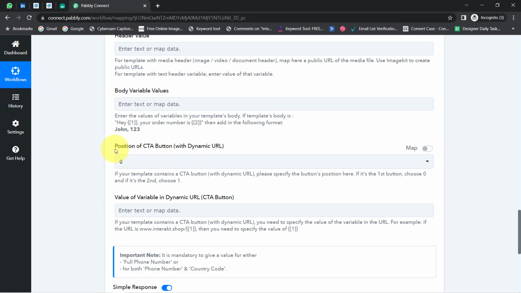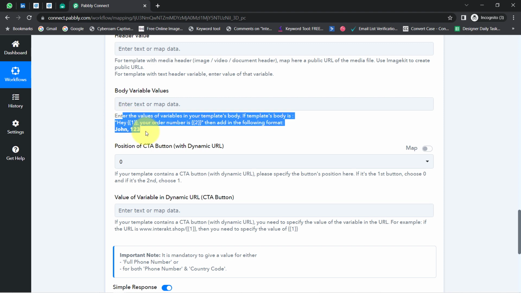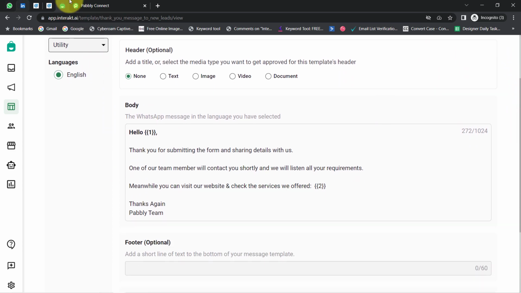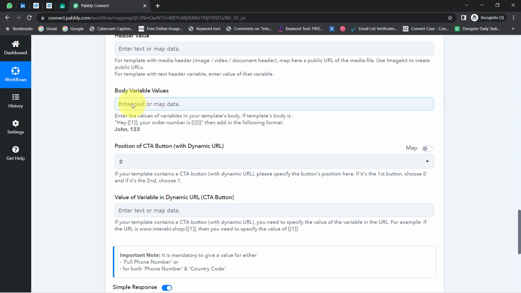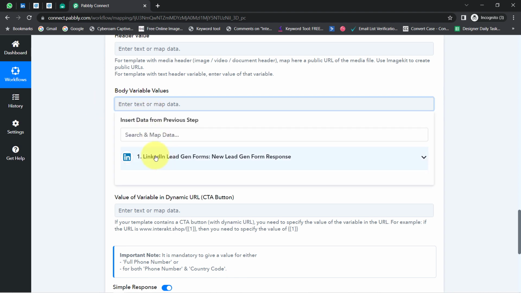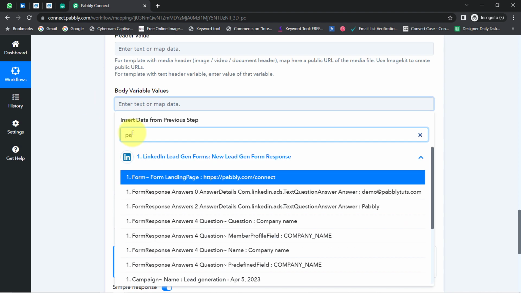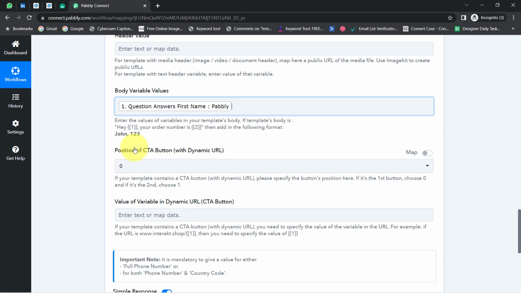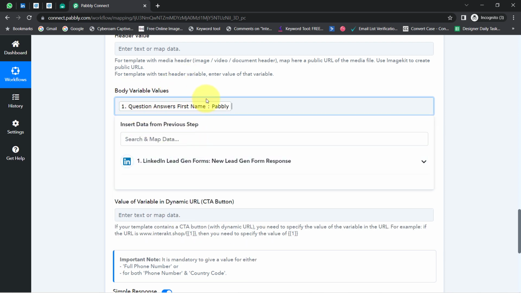Now we are going to specify what values will come in place of these variables. Okay, how? You just need to provide the values separated by a comma. You can read the instructions also. Okay, so in place of the first variable, I want the name of the person to appear, so that is why I'm going to map the name from where, remember, we have received the values in our previous step, and in my previous step I have received the first name as Pabbly, as I have already told you why we have received the name as Pabbly.